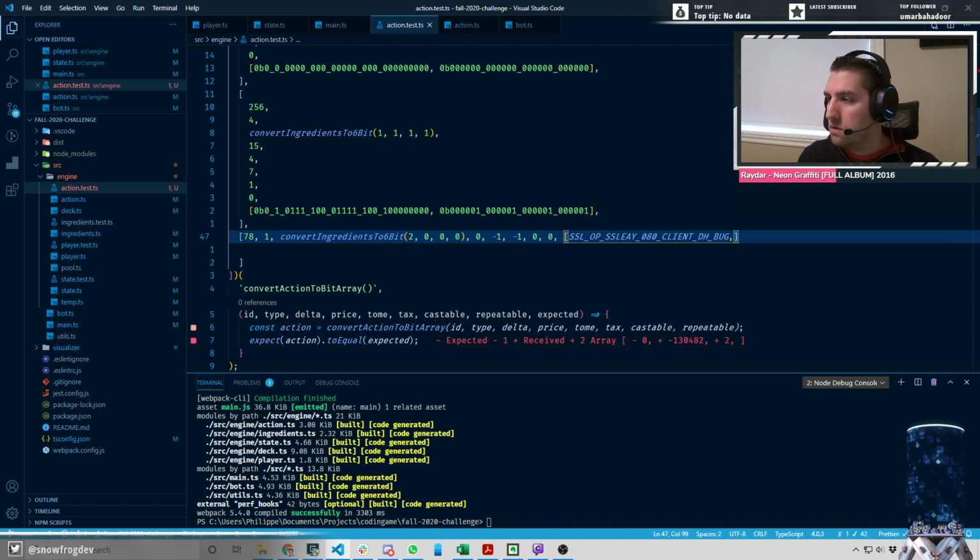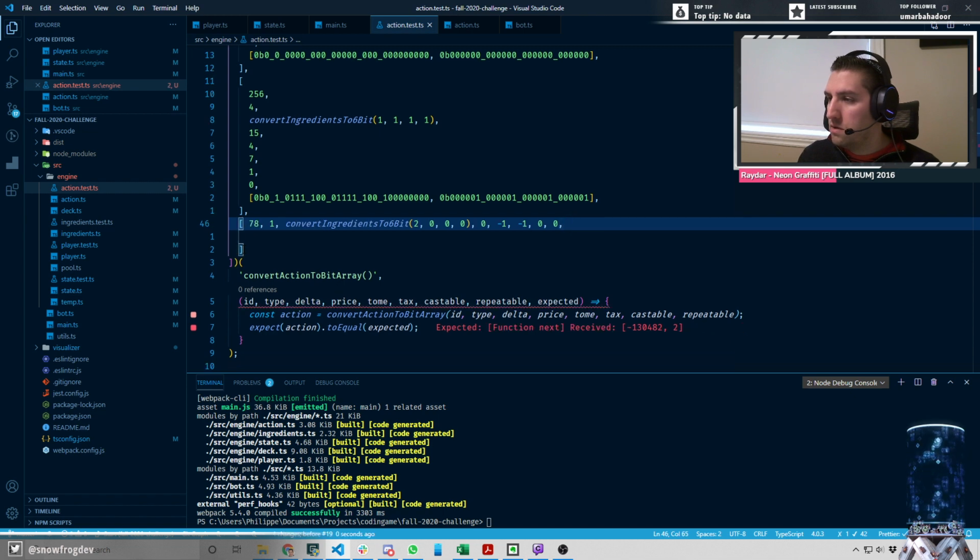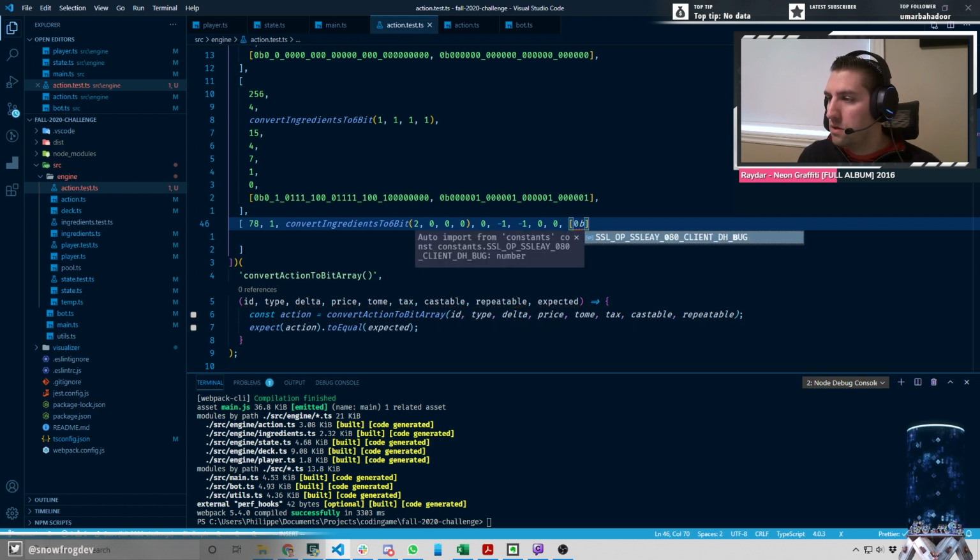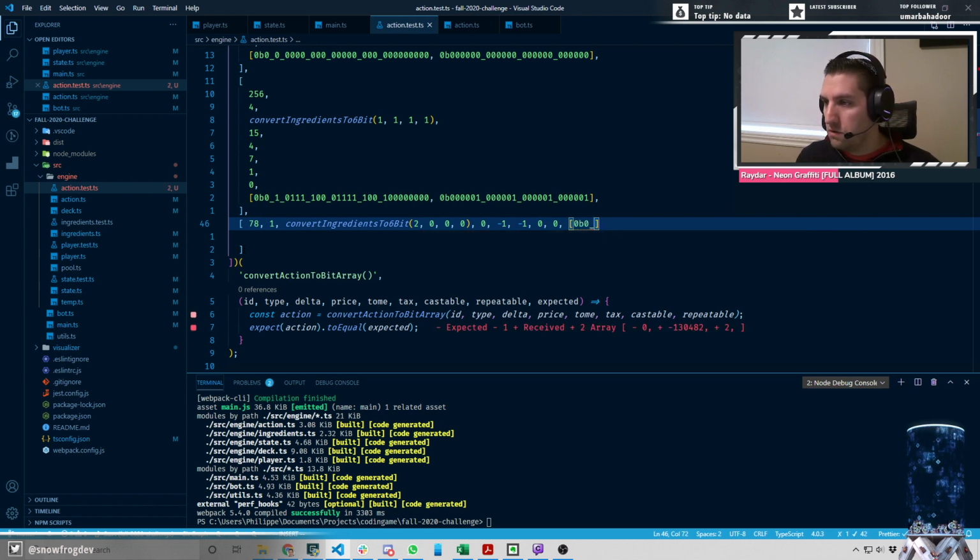Oh, what just happened? Sometimes the IDE just has a mind of its own. Let's try that again. 0B. Oh, I see what's going on. There's some sort of autocomplete thing. Right, so the last bit is 0, which is the repeatable. Then after that, it's castable. Castable is also set to 0. Cool.